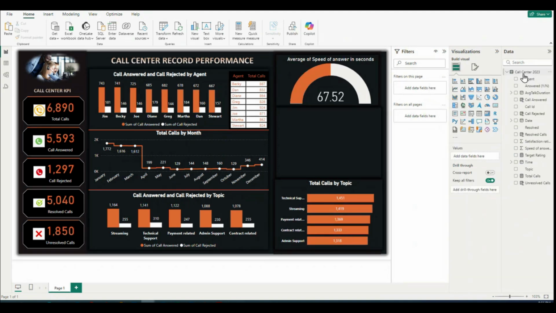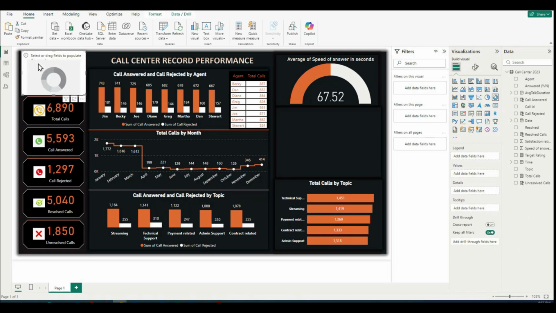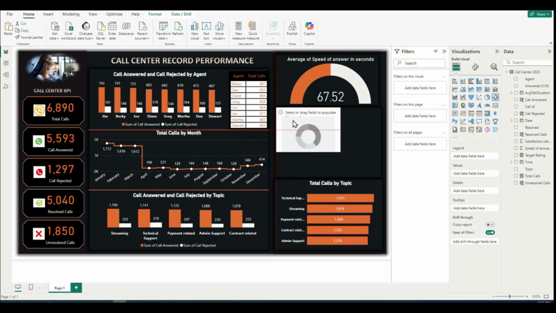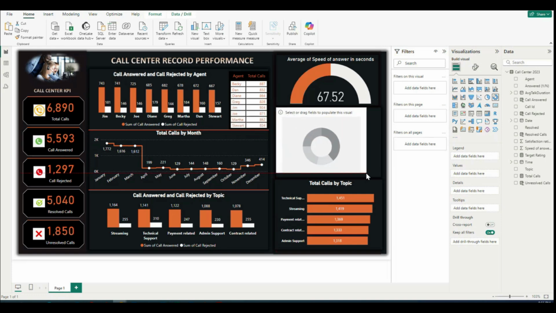Finally, the last visual that is remaining is the average rating by the agents. For that, I am going to use this donut chart. So please click on the donut chart. A window pops up. Drag this small window or this box into this space that we have created through the background.